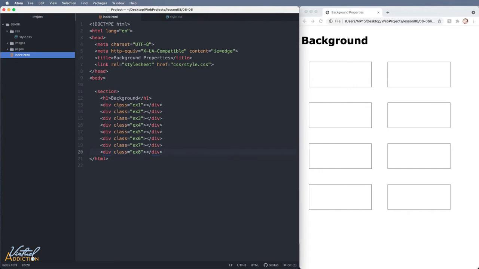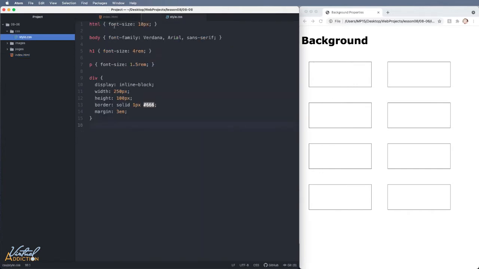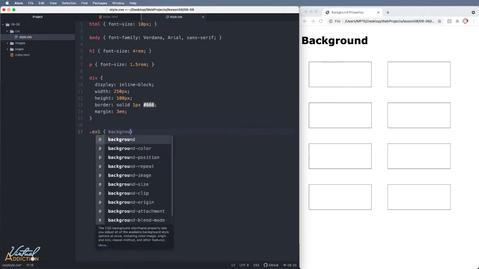I pretty much just have divs with their own unique classes. In the CSS, I have some basic rules along with the fact that I'm styling the divs to display as inline block. I'm giving them a width and a height. I have a border around them and a margin. Let's start off by adding background color to the first element.